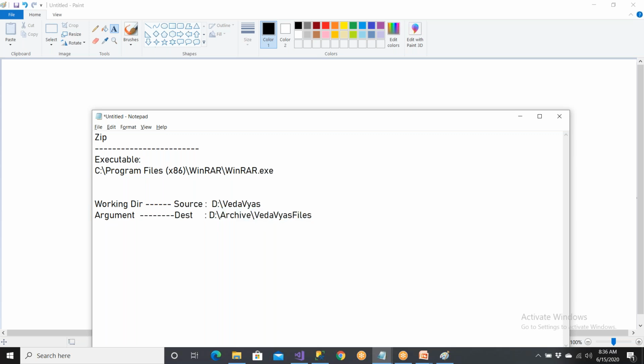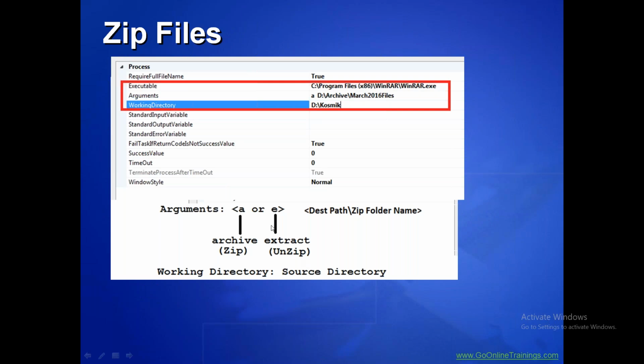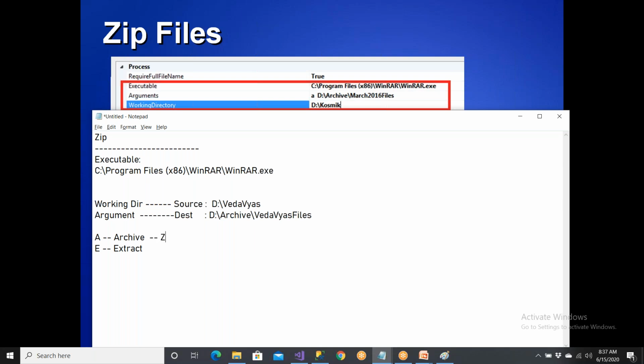So if you wanted to zip, there are two things that we're going to be using. One is called A for archive. One is called E for extract. Archive and extract, that is also very, very important. A means archive. Archive means zipping. Extract means unzip. So here we're going to be using archive.